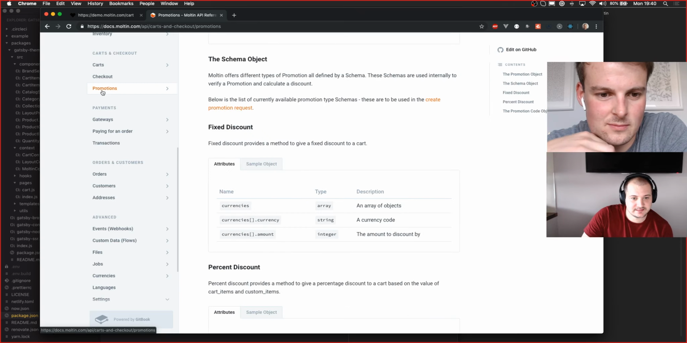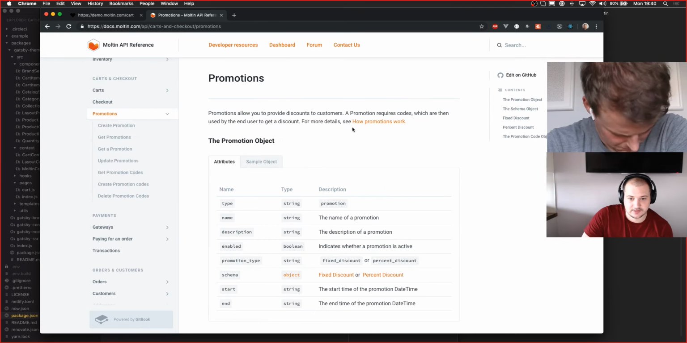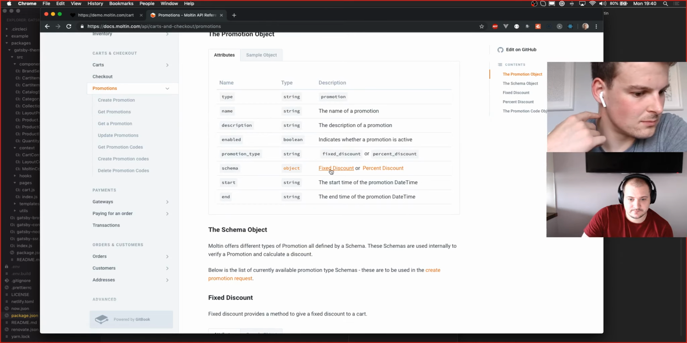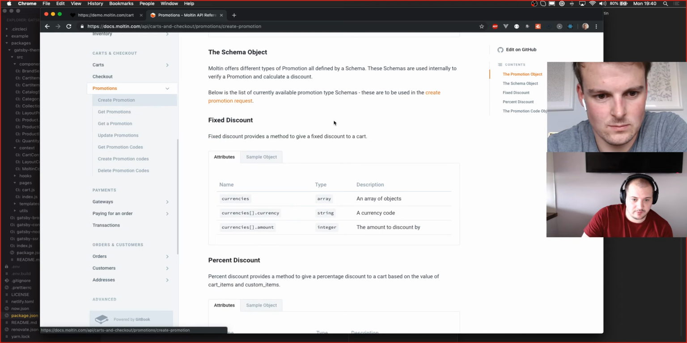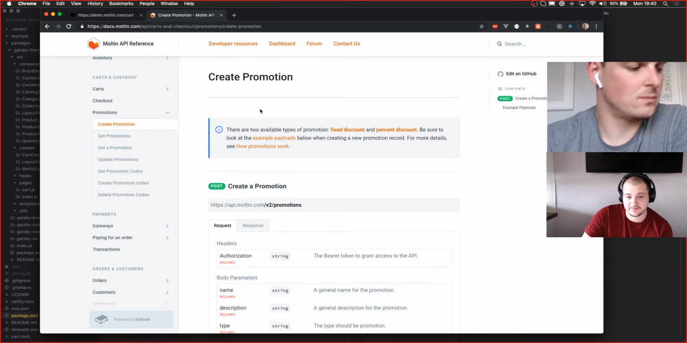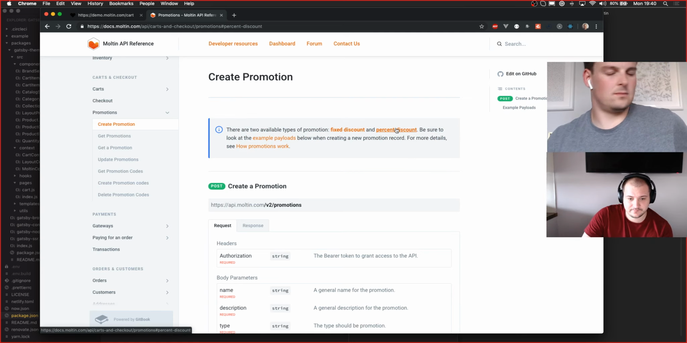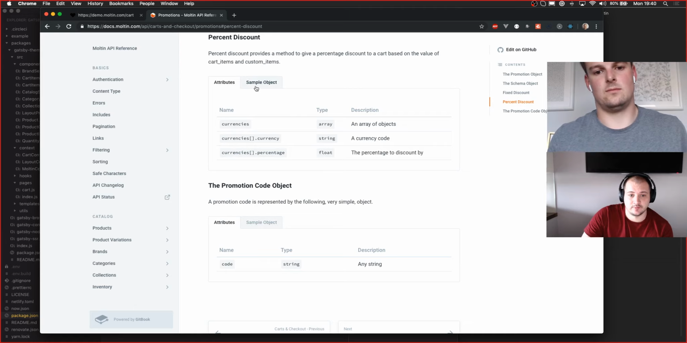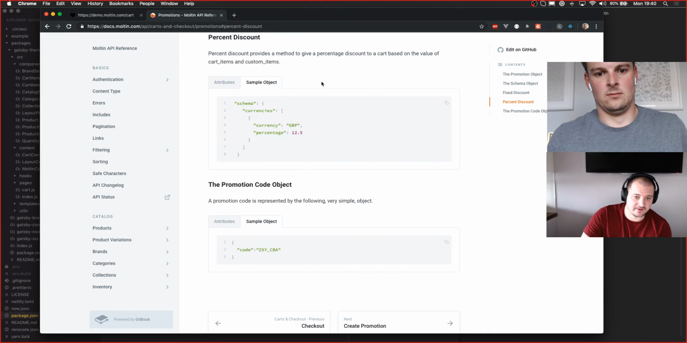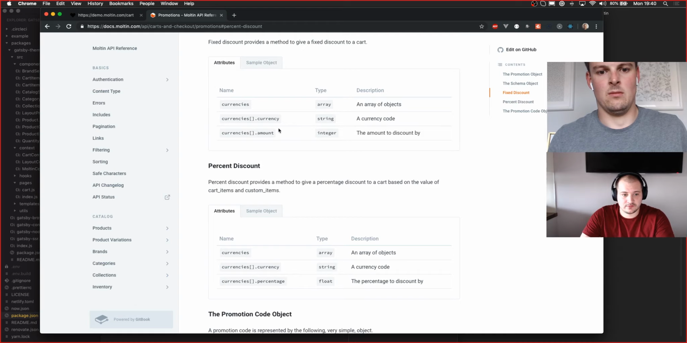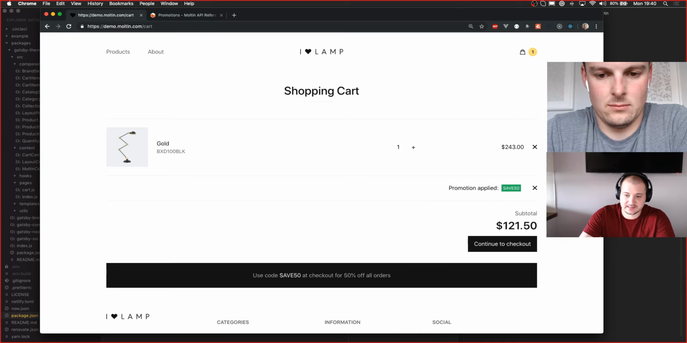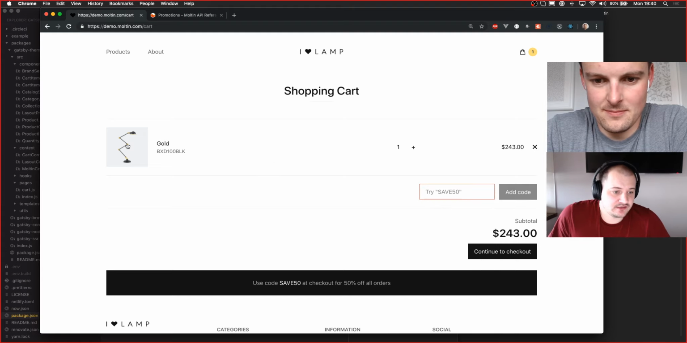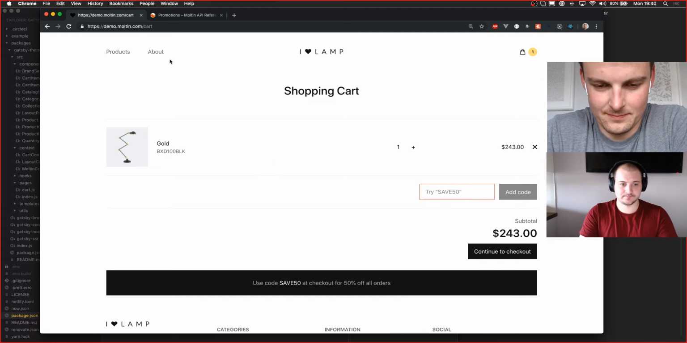But let's have a look at the API reference and just see what's going on with promotions. So there's fixed and percent. We've just created a promotion that has a fixed percent, a 50% discount. We did that in the dashboard, but you can also do it by the API. That's just one promo that we're going to use, which is save 50 in this case, and it just removes 50% on the cart. So very simple.